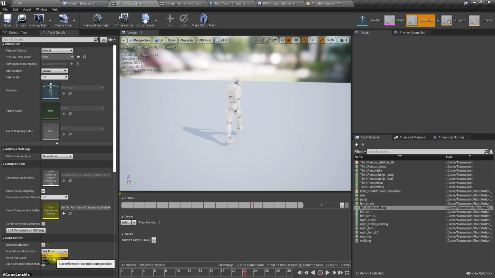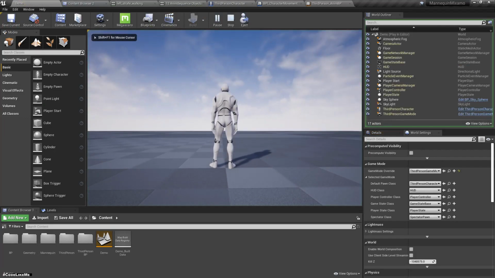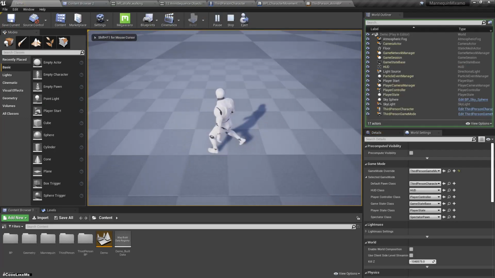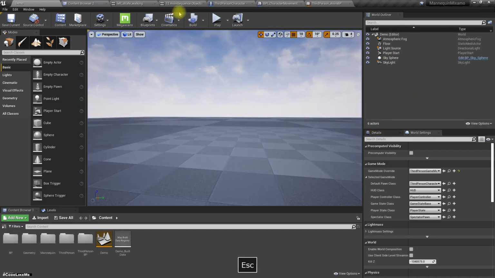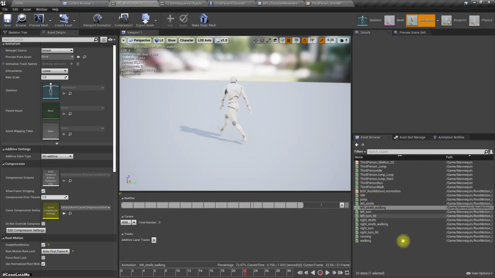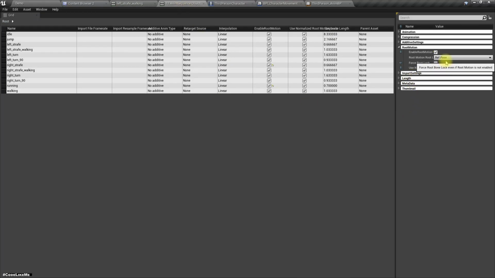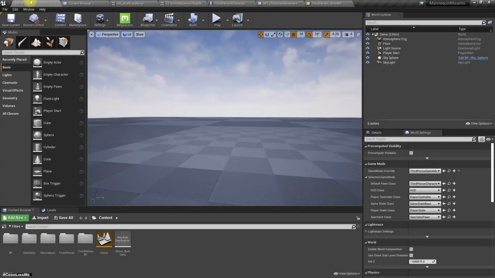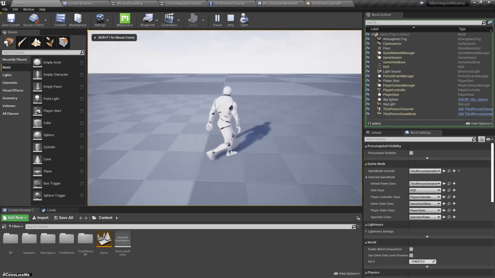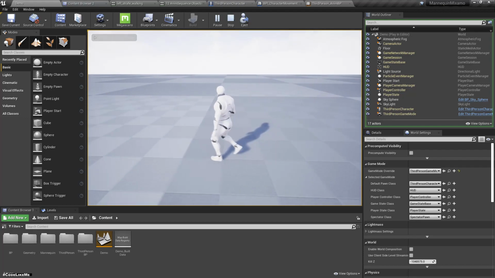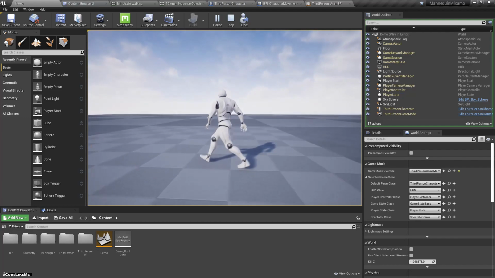What if I used the animation's first frame instead of the reference pose? Yeah, that's what I should have used. Okay, similarly, should I do it for all the animations? Let's see. Yeah, seems alright.